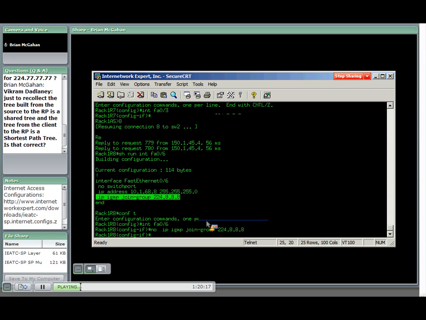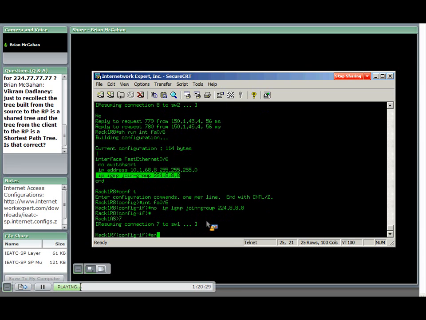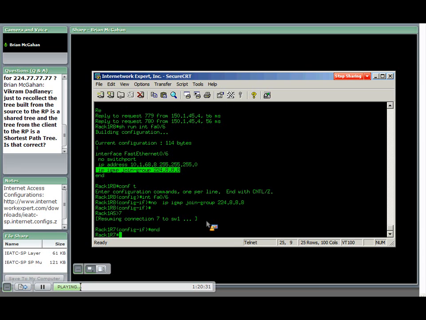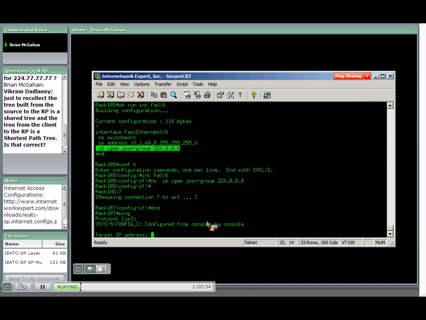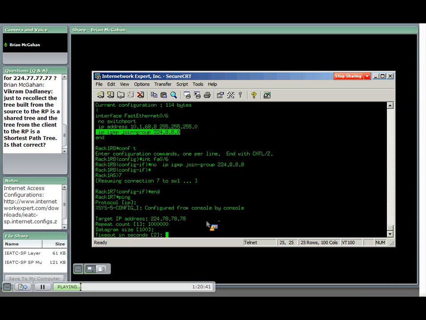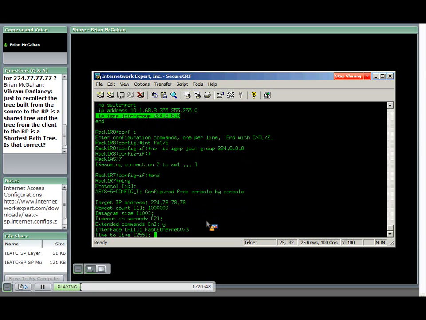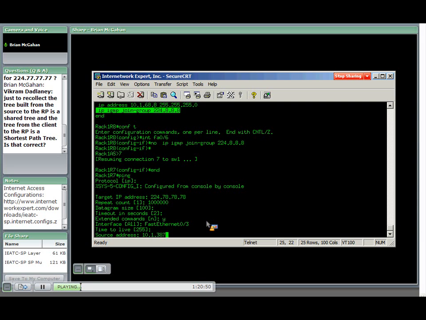Okay, now we're going to use router 7 as the multicast server, and we're going to use router 8 as the multicast client. So on router 7, we're going to go ahead and send traffic into the network. We'll do an extended ping to 224.78.78.78, and we'll give it a high repeat count. Extended commands yes. We're going to send this out FastEthernet 0/3, coming from 10.1.37.7.